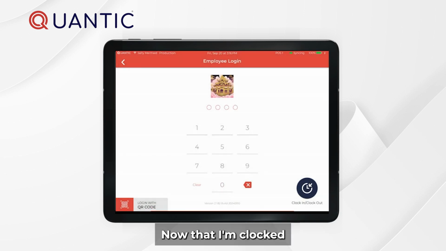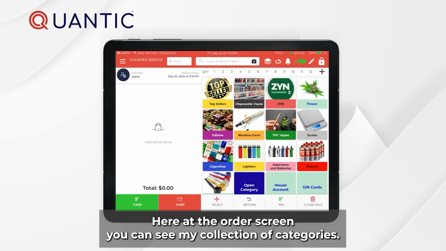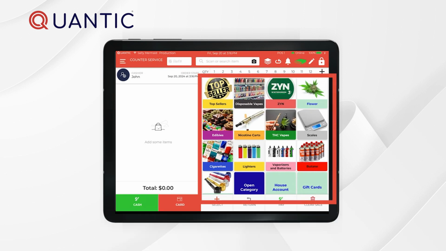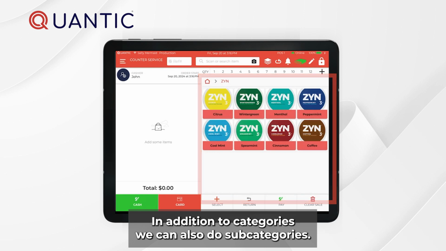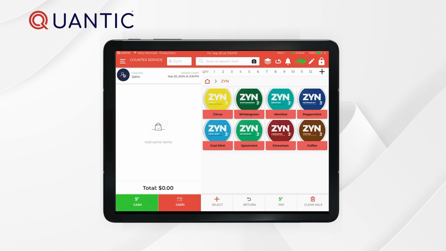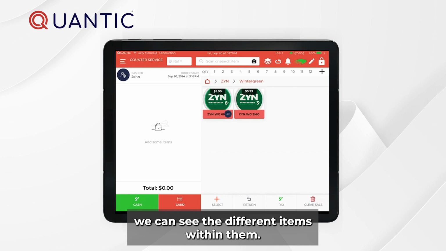Alright, now that I'm clocked in, I'm going to go ahead and jump right into the order screen. Here at the order screen, you can see my collection of categories, and we can see that those categories can also have pictures. In addition to categories, we can also do subcategories. This creates a scenario where we can have a more organized catalog.